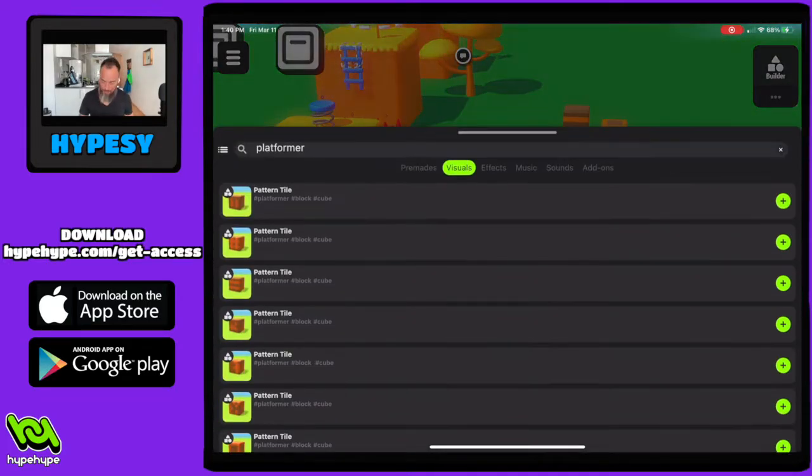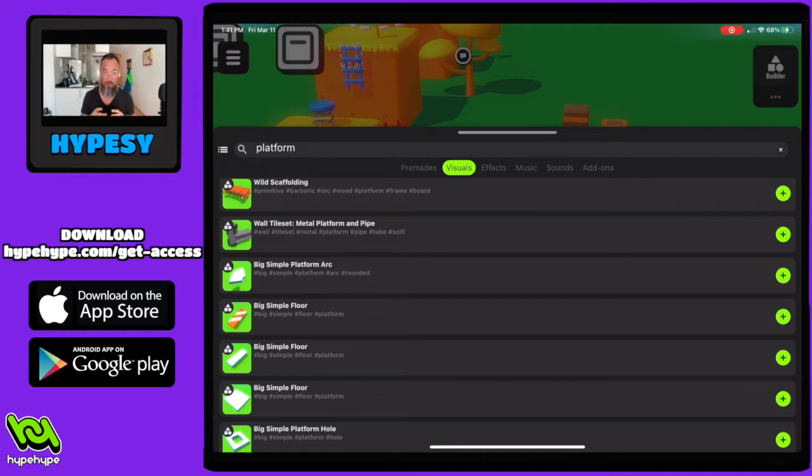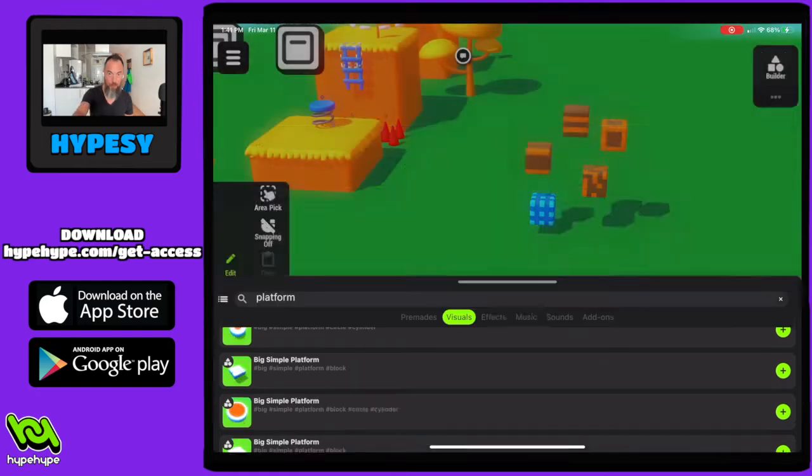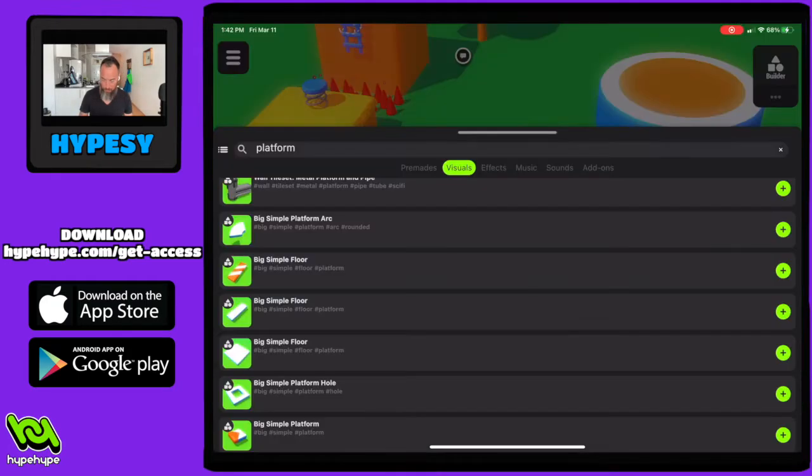Next, I'm going to type in platform, was the word I was looking for. When searching in the asset library, pay attention and try to remember what words are used for the hashtags. It'll help you search for items in the future. Here, I'm going to want simple platform. Grab one of these. Let's grab a simple floor.